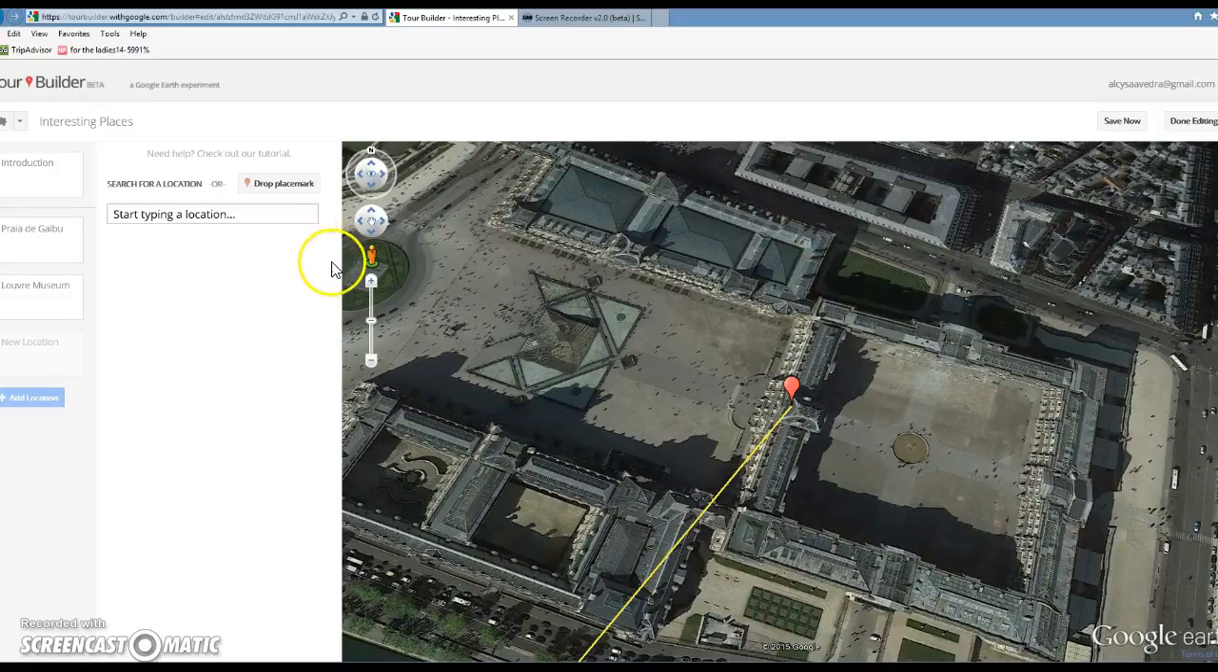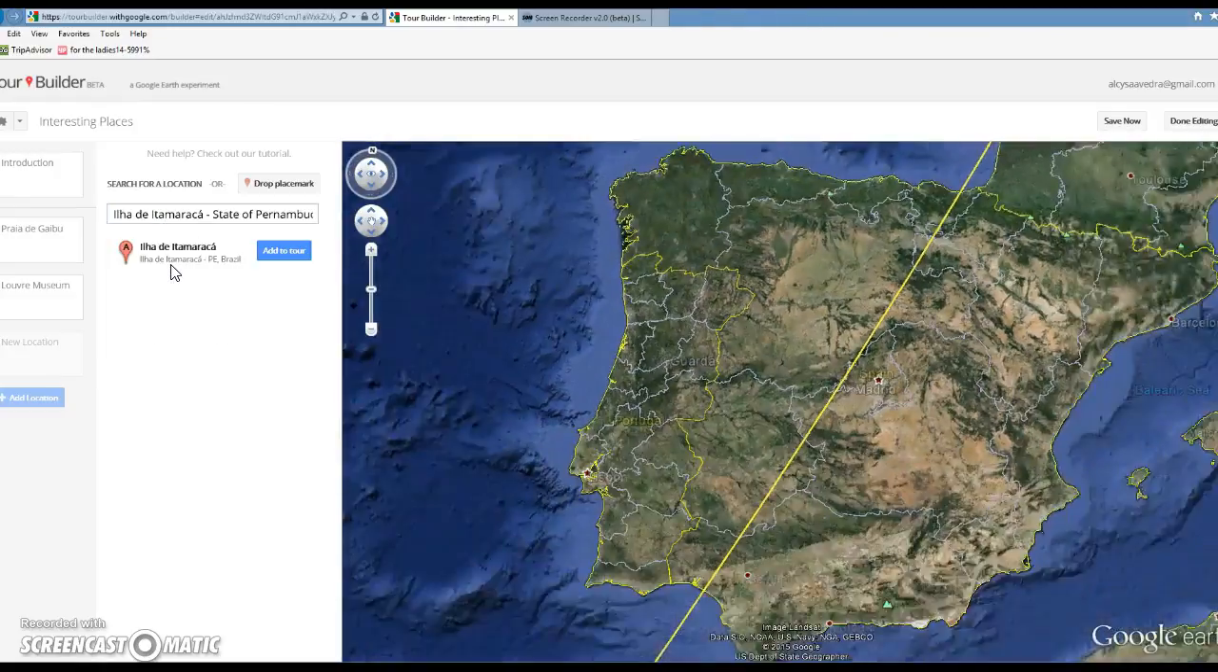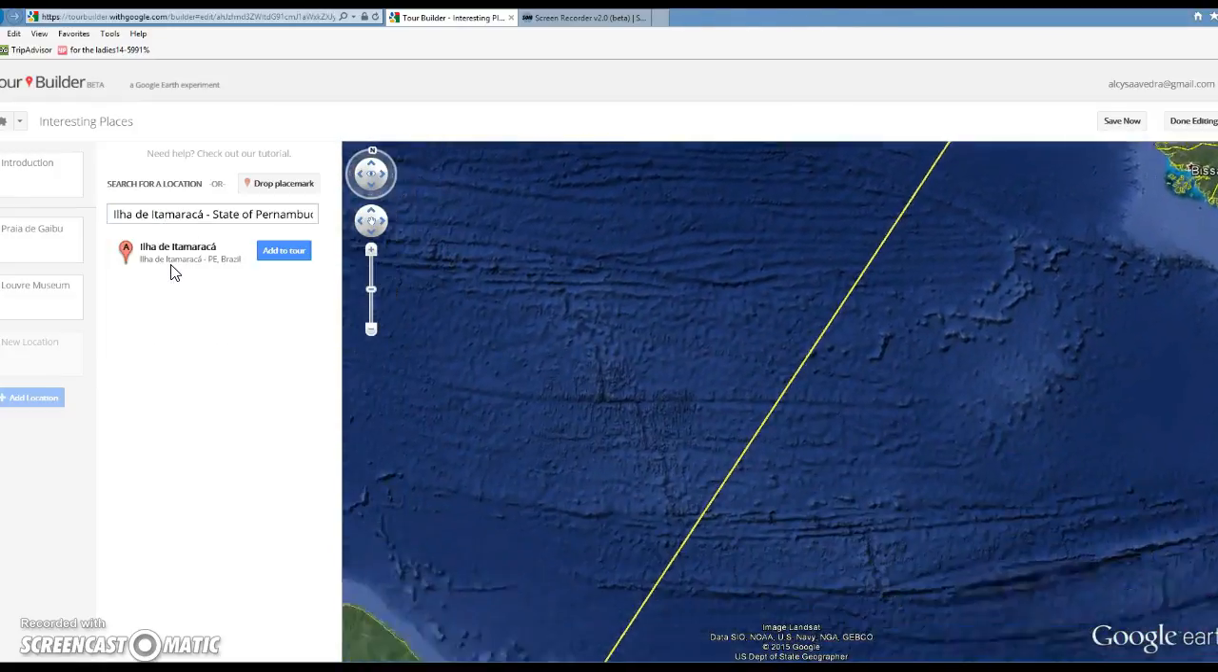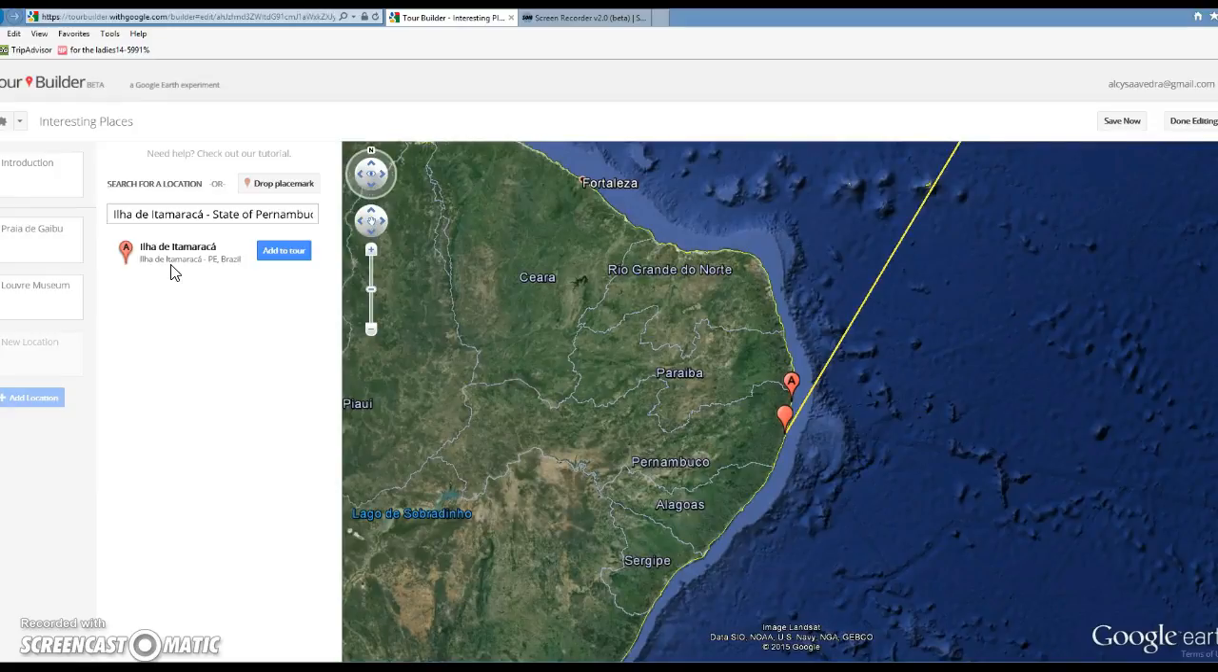Well, from the Louvre Museum, let's go to Itamaracá, Ilha de Itamaracá. This is the place. This is Itamaracá Island. Okay, this is in my state too. It was on purpose for me to choose different and far places for you to see how exciting it is when the globe moves. And I add to my tour.